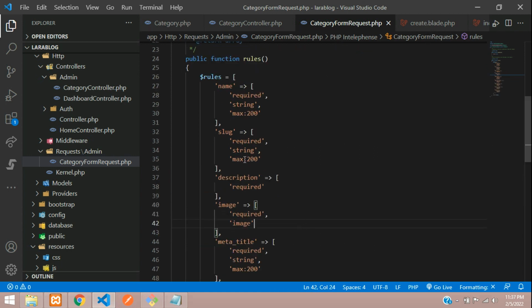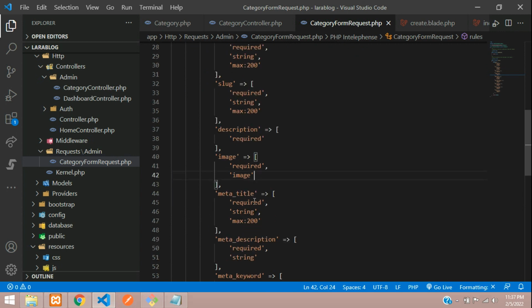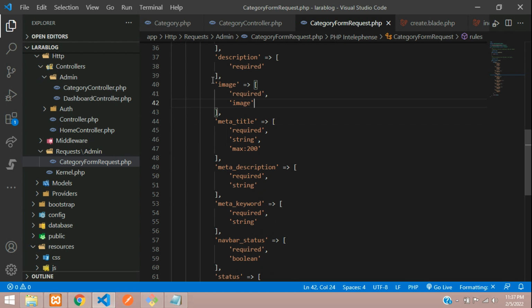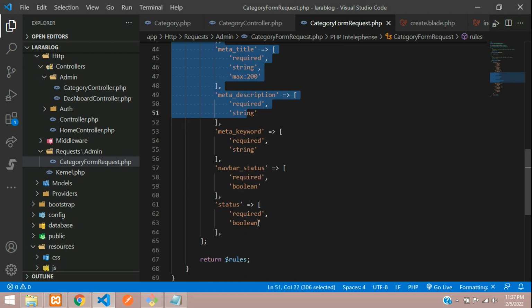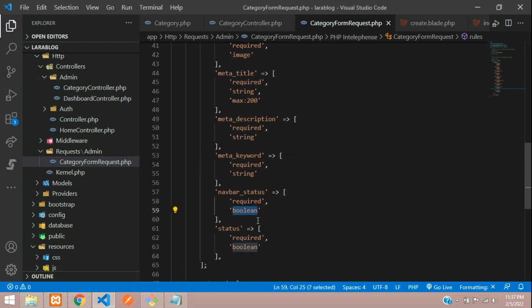Okay, so guys, I have just finished with these rules over here. You can find the name and the slug, description and other details. Let me just show you that. And here is our status, which will be Boolean values. So it's 0 and 1, and you can just validate like this also.